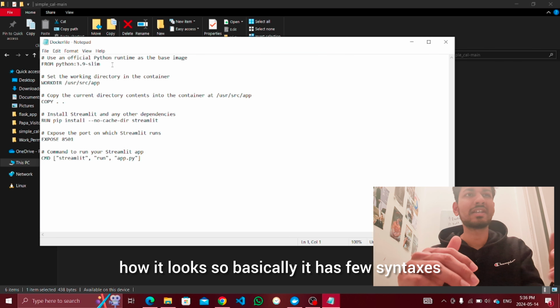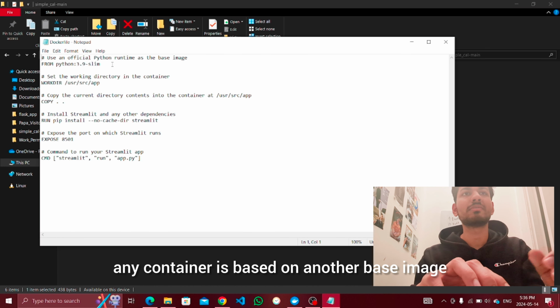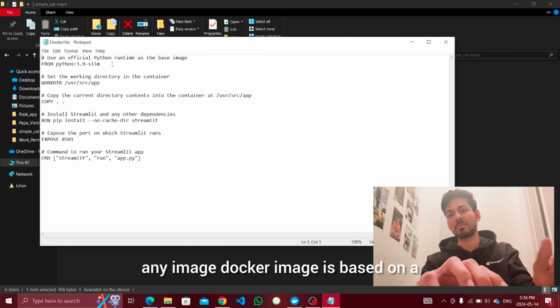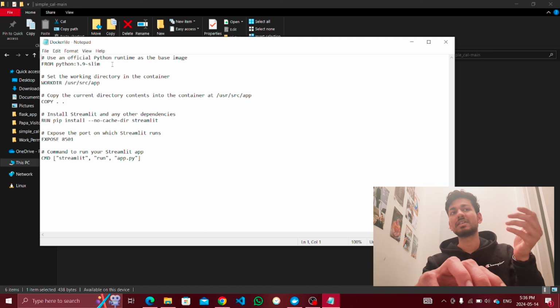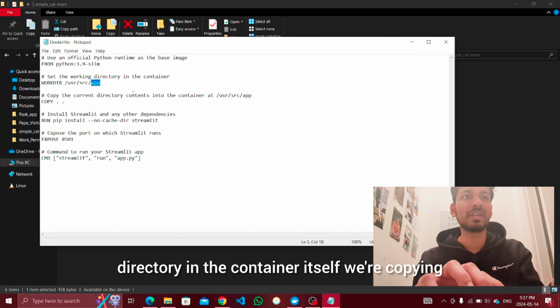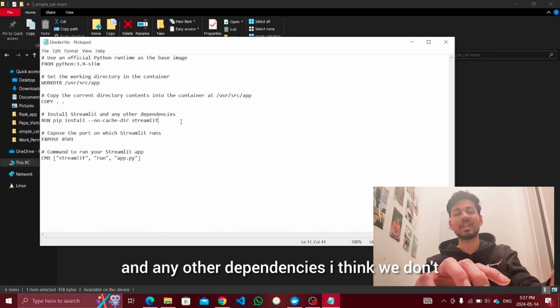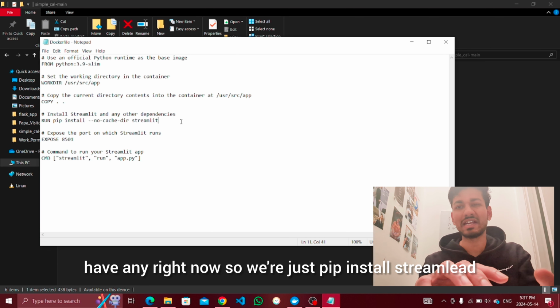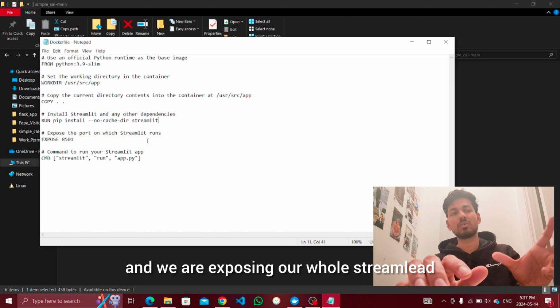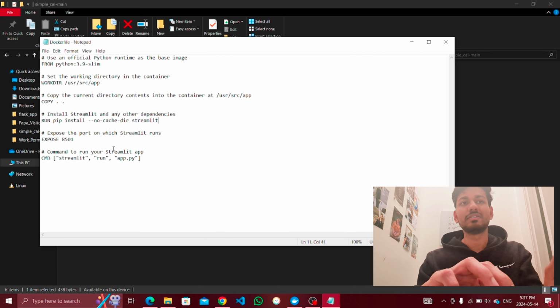There are a few syntaxes you need in a Dockerfile. First of all, any Docker image is based on a base image, which is built on Python in our case. Second, we are setting a working directory in the container itself. We're copying all the current content into the container. Then we are installing Streamlit and any other dependencies. I think we don't have any right now. So we just pip install Streamlit, and we are exposing our Streamlit app to port 8501, and the command runs your Streamlit app.